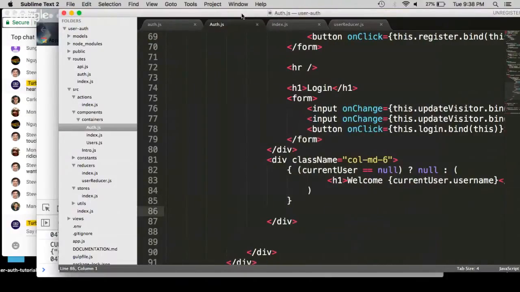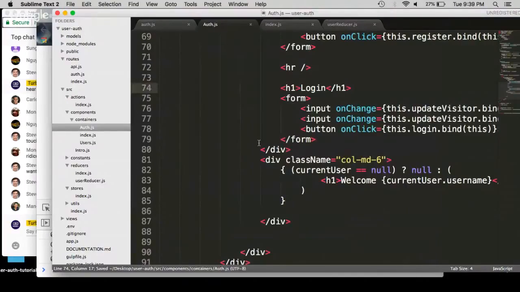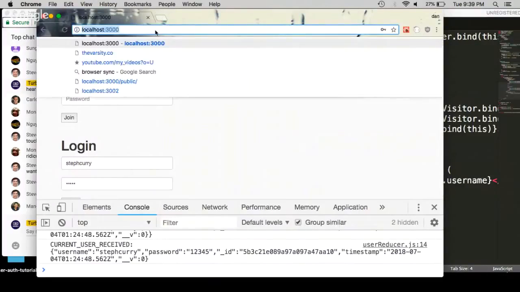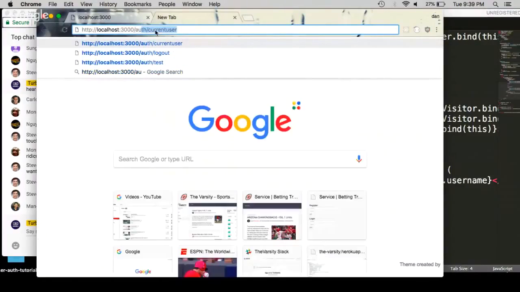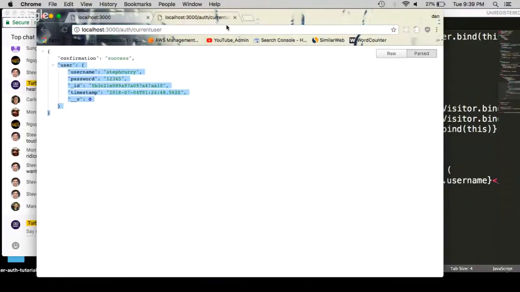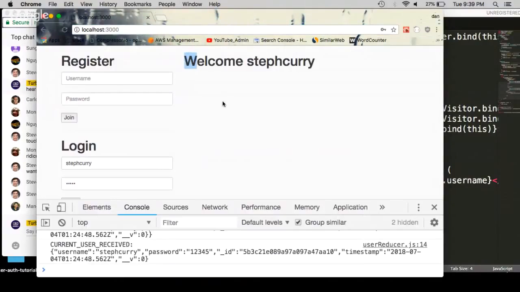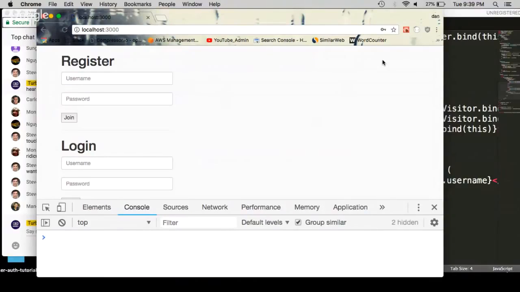So that was successful. Now there are a couple areas that we didn't cover for. So right now I am currently logged in as Steph Curry, as you can see. So I am currently logged in. So that means if I reload this page, this should still be here, but it won't be. You guys see that? It went away.